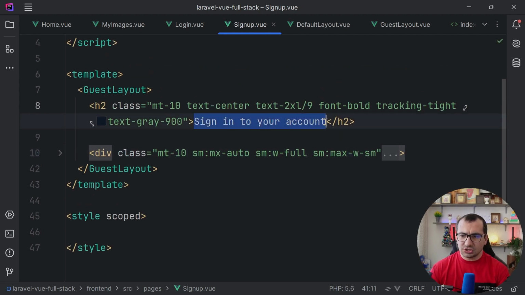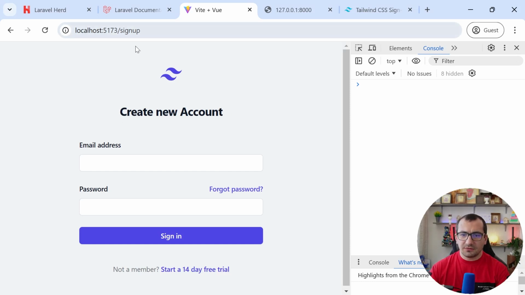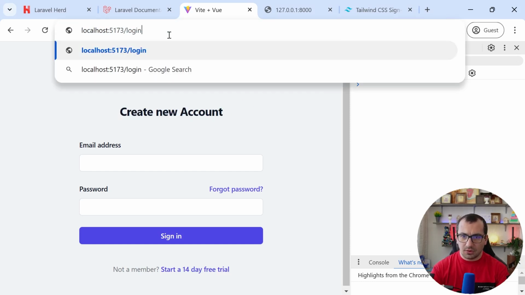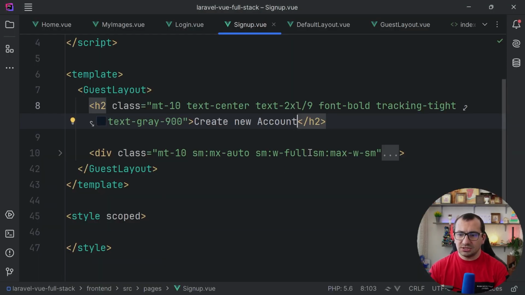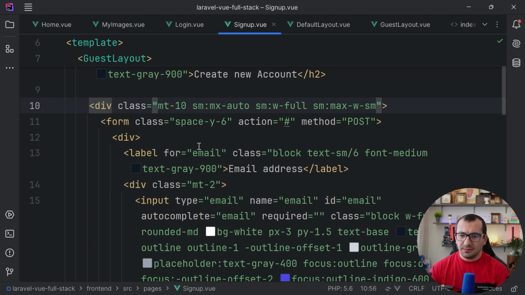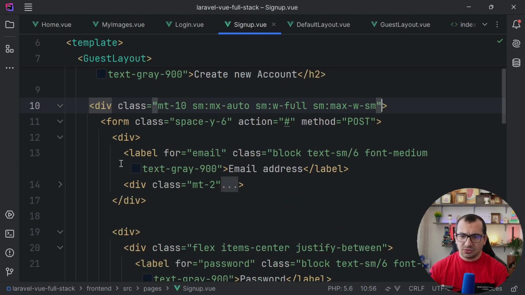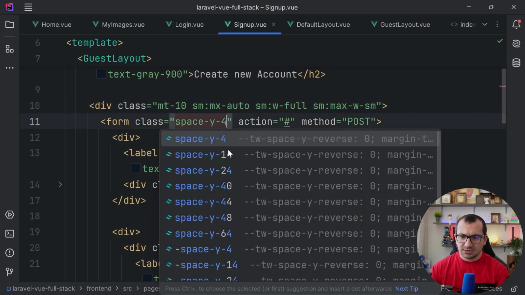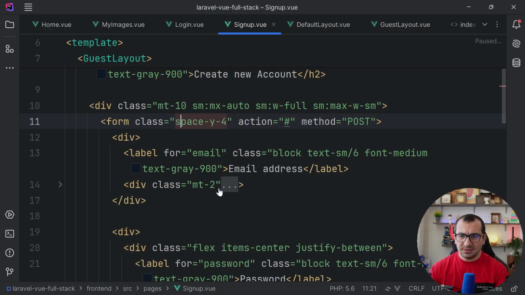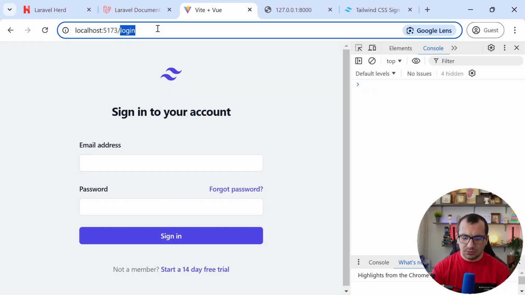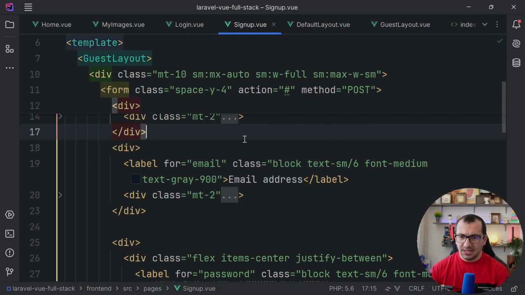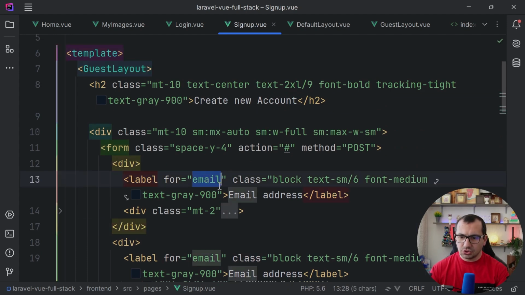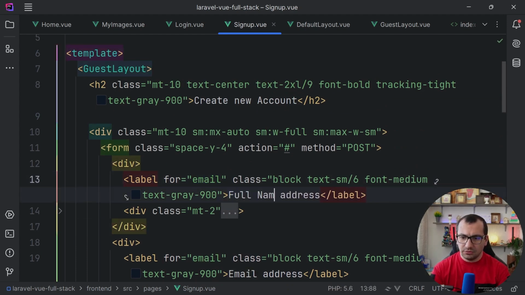But in this case, the text should be create new account. Now let's have a look. For sign up, we see create new account. For login, we see sign in to your account. Now, of course, we have to adjust this a little bit, add additional inputs. So let's go into sign up. We have this email address, and I'm going to reduce this space also between the elements. Let's go into sign up first because we are working on sign up. And I'm going to copy and paste this. The first should be name. So full name.